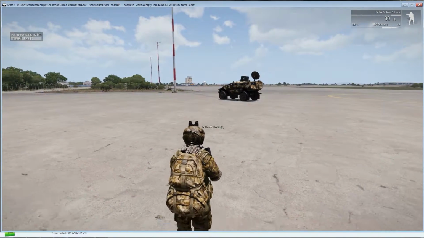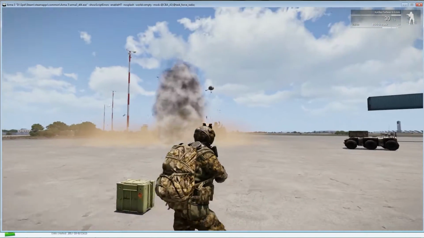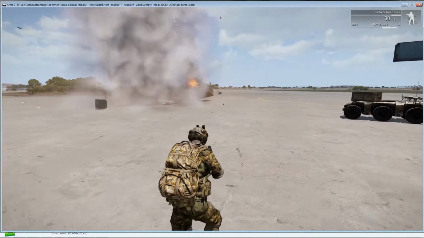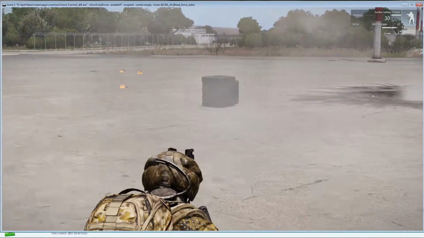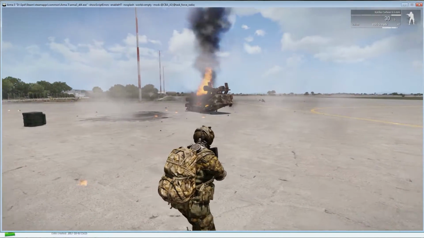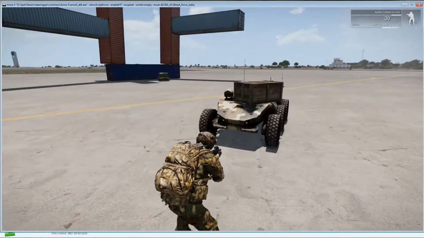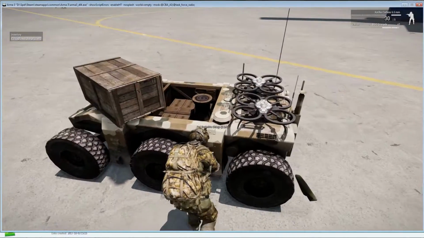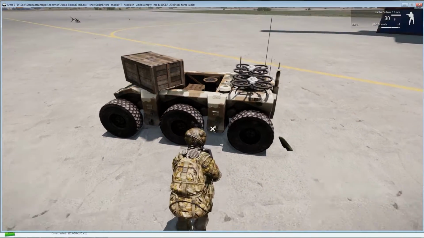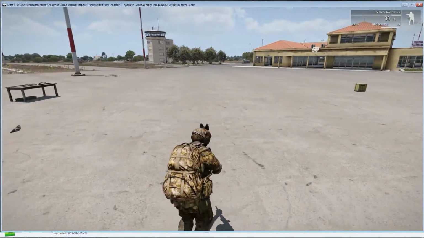So if I set off this bomb, you can see that the antenna, or radar dish, just flew off. The box ended up over there. The vehicle obviously destroyed. So that works quite fine. There are some limitations to this. This is primarily because of Arma, though.